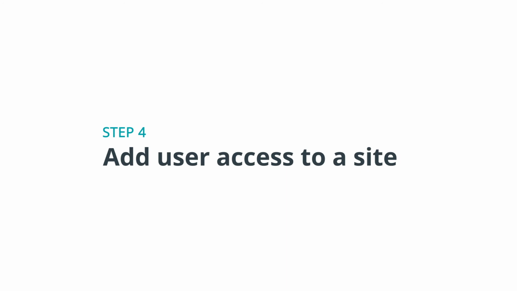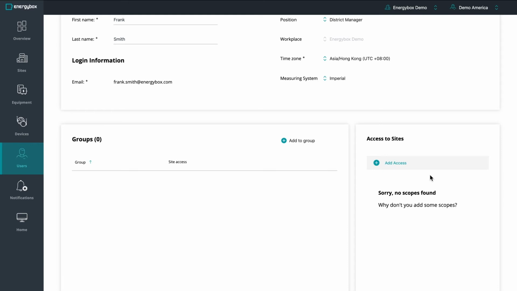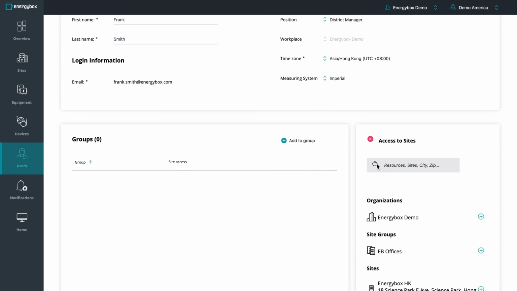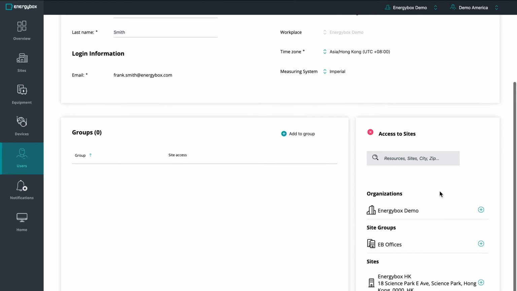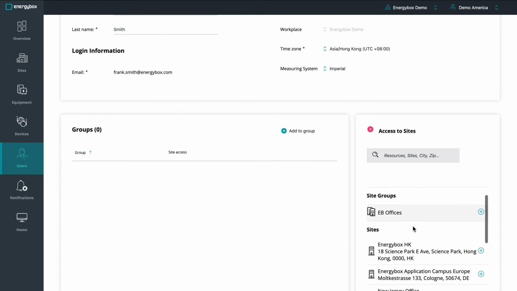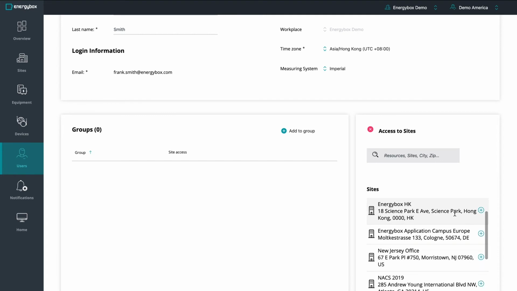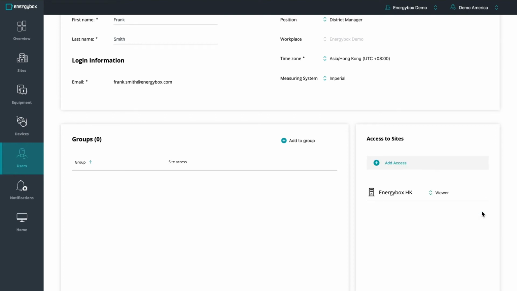Step 4. Add user access to a site. Now it's time to define what specific sites that the user will have access to. The user can have access to the whole organization or a specific site or sites. Let's say that Frank Smith, because he is located in Hong Kong, will only have access to the Hong Kong location. Simply click on the site name, and then you need to define his level of access for this site. The access levels here are Viewer, Manager, and Admin. Any changes will be automatically saved.